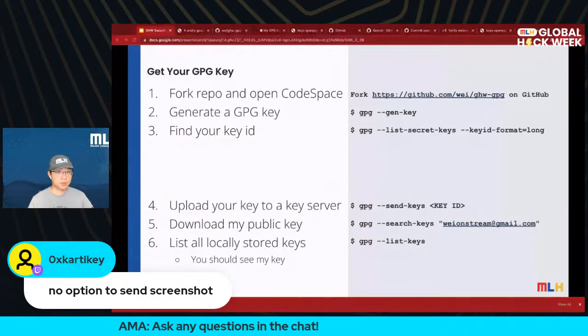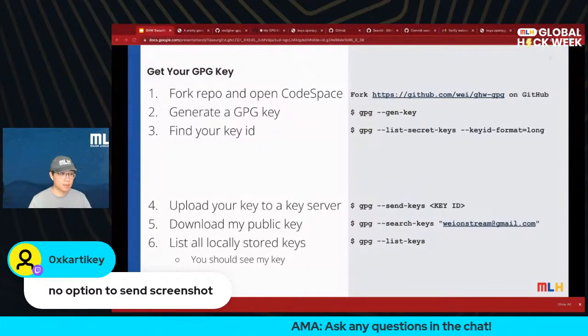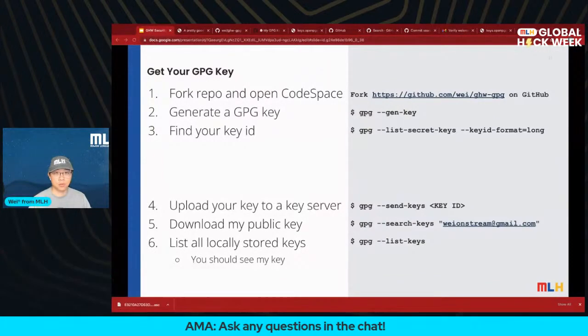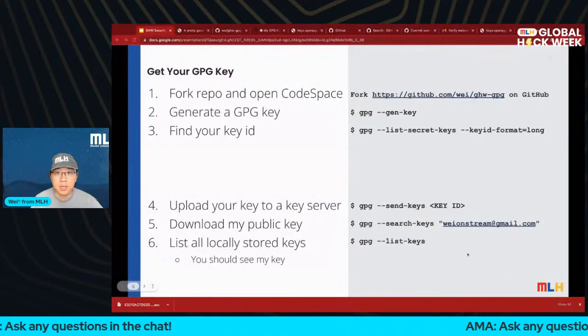No option to send screenshots on Discord. Just double check you're on Discord. You can send it on Discord. You cannot send it in chat here, but you can send text if you wish. All right, I won't spend too much time on that.